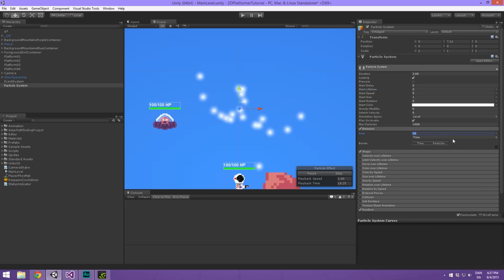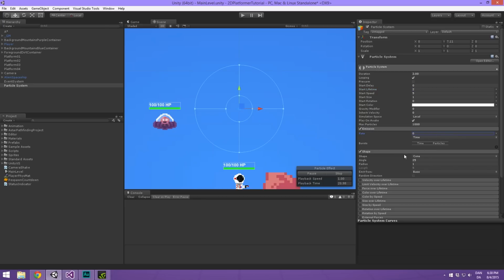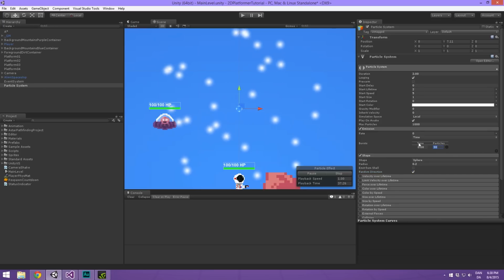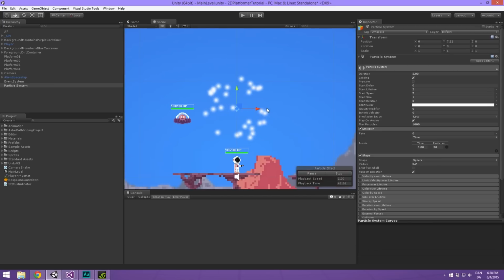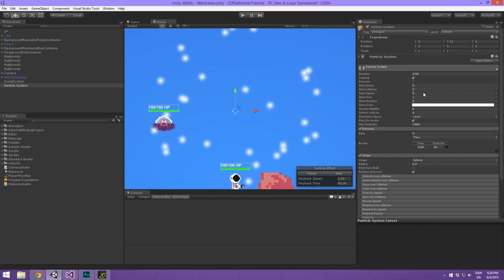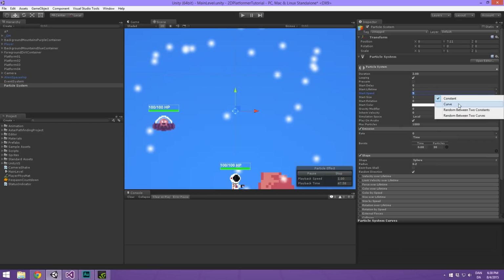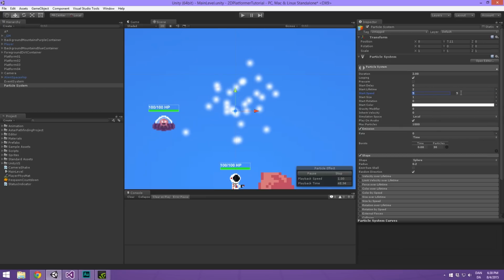Let's go under emission and change the rate to 0. Let's go under shape, change the shape to sphere. And let's change the radius to something like 0.2. And we want to emit in a random direction. Let's now add a burst here of about 30 particles. And you can see that currently they just go out in this very huge sphere-like formation. So let's change the start speed to be random between two constants. That's going to be between 10 and 20.